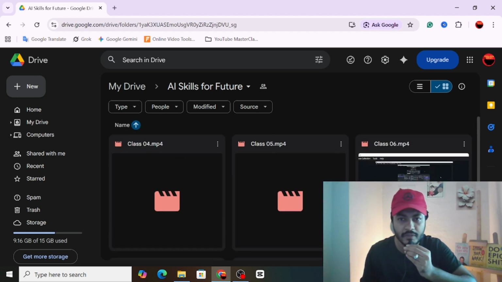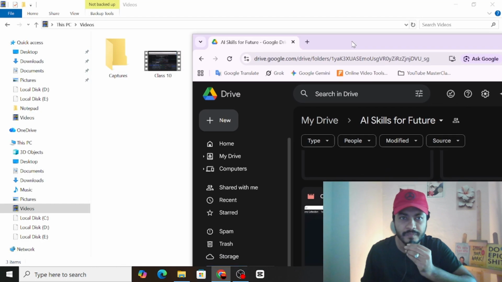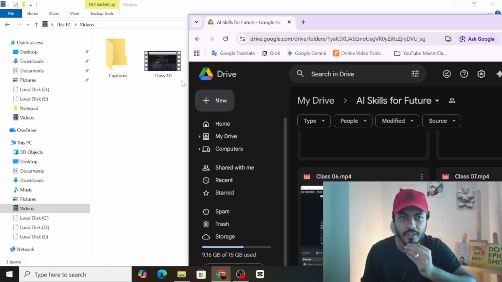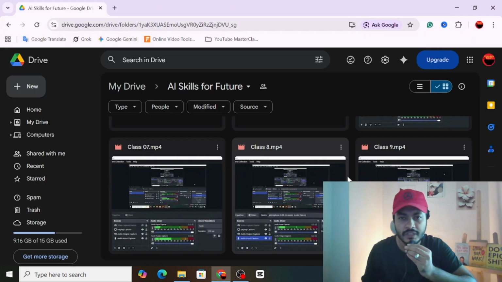And another method is just drag and drop. So just drag and drop. You can drag this into this folder or Drive. That's it. You can see. So this is how you upload your long video into your Google Drive.